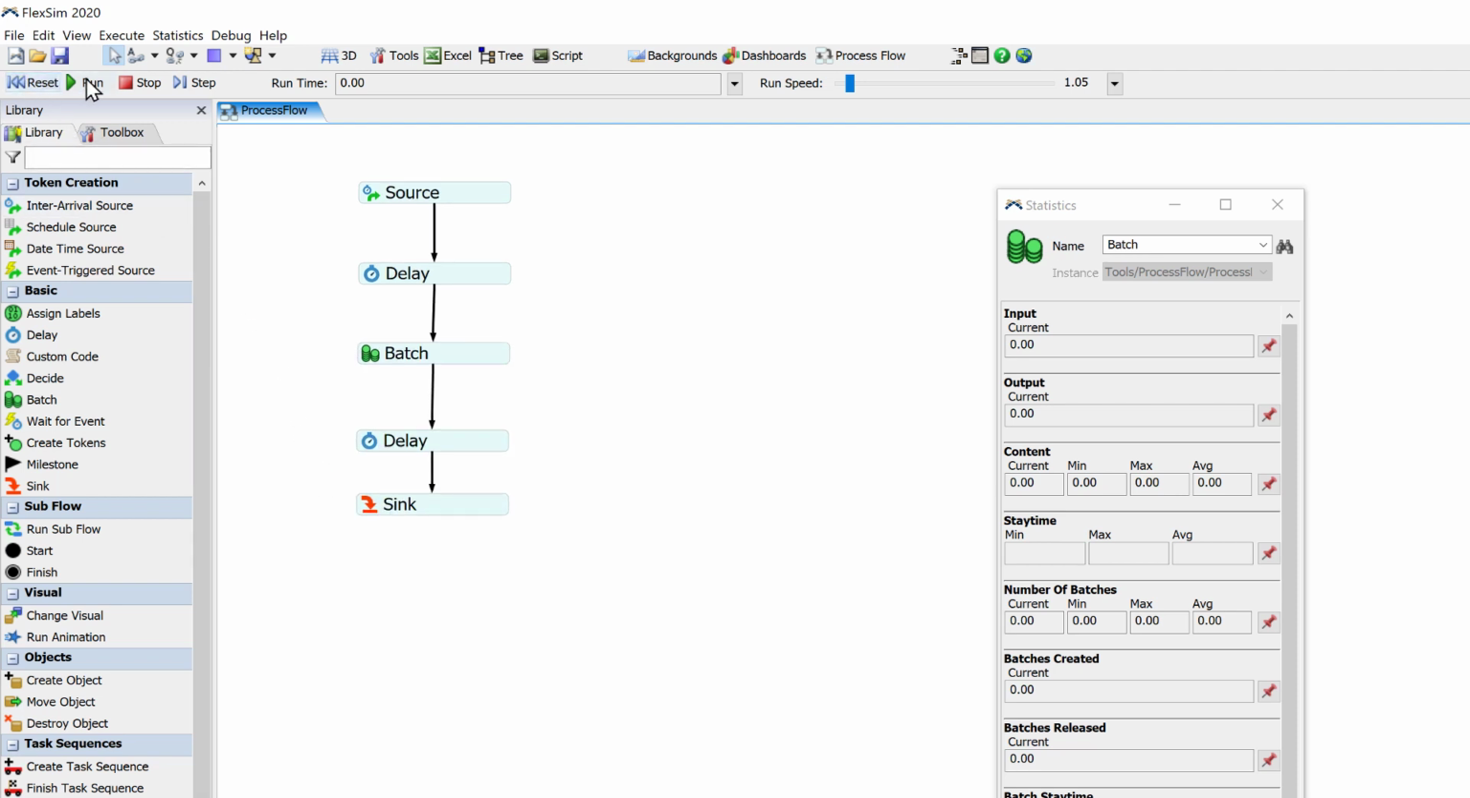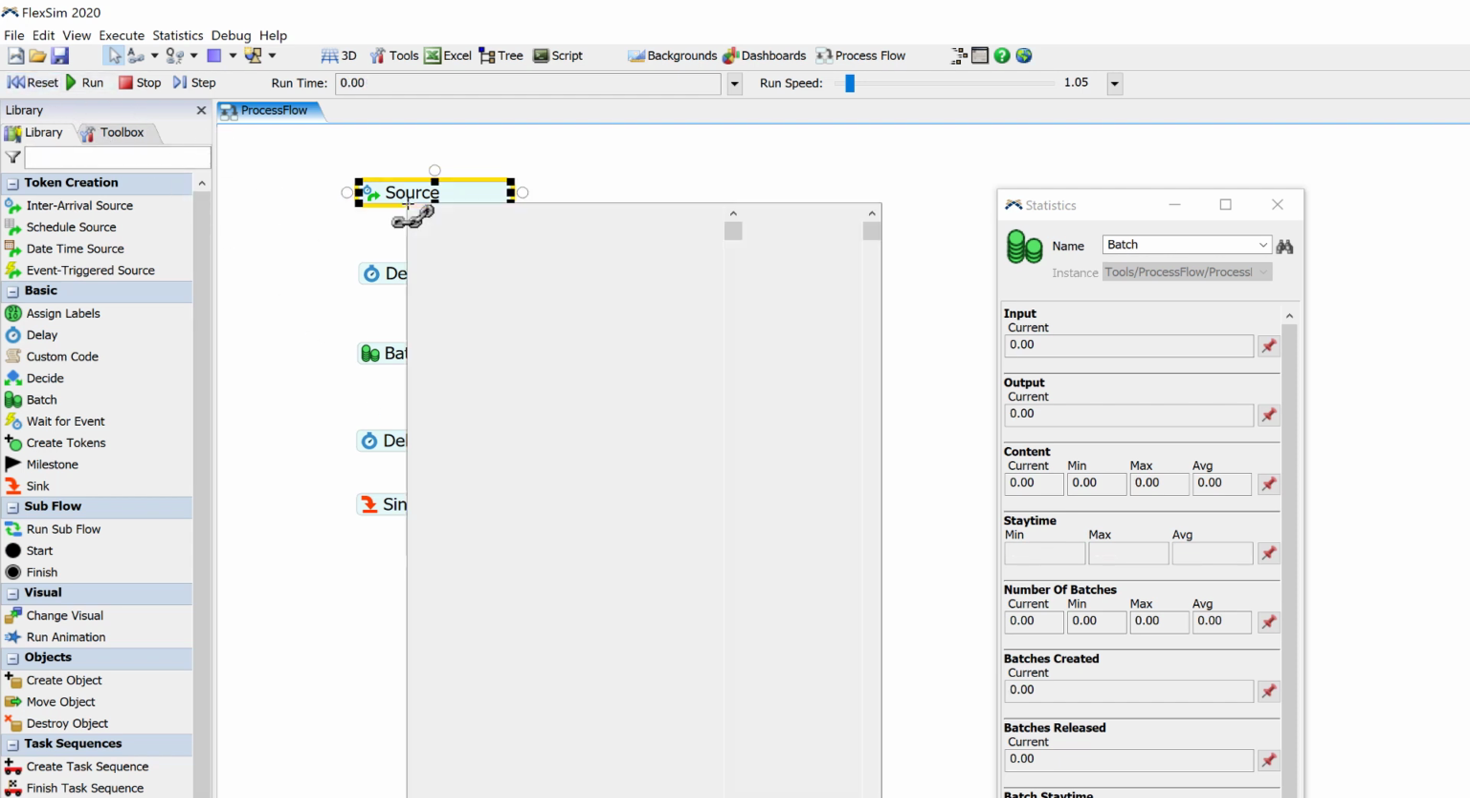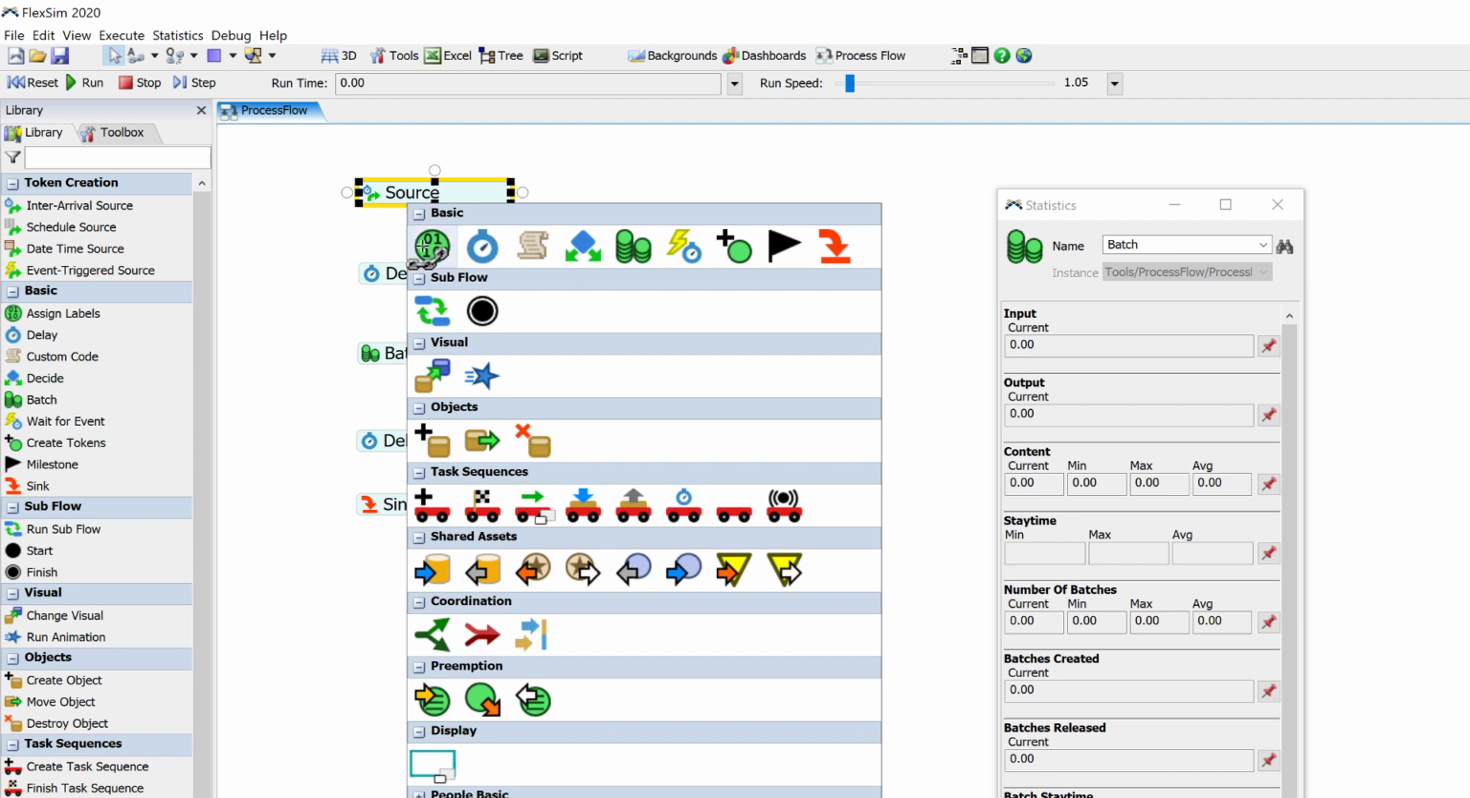Okay, so we should see 2 tokens come in and then 2 leave. There's the next, second one of the batch entered, and here's the 2 exact same tokens that entered the batch, left the batch, and any labels on them would be kept. Okay, stop. Now I'm going to add a label to the flow item.